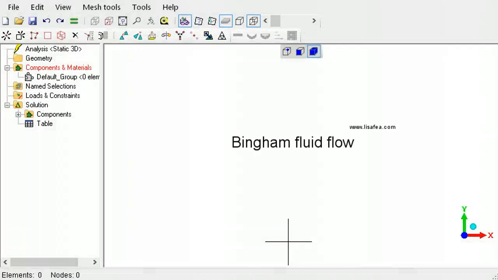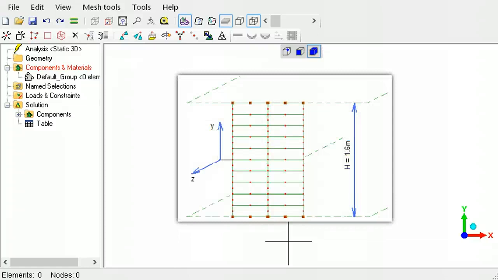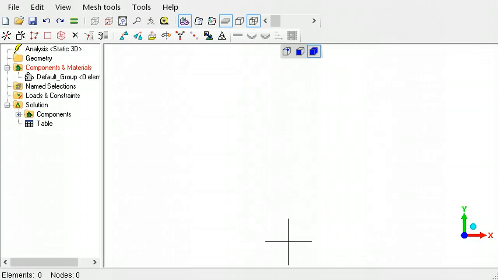This tutorial is a Bingham fluid flow analysis in LISA. The fluid is flowing between parallel plates, 1.6 meters apart, with a decreasing pressure gradient of 10 pascals per meter. A cross-section of the flow between the plates will be modeled. The flow is directed along the z-axis.